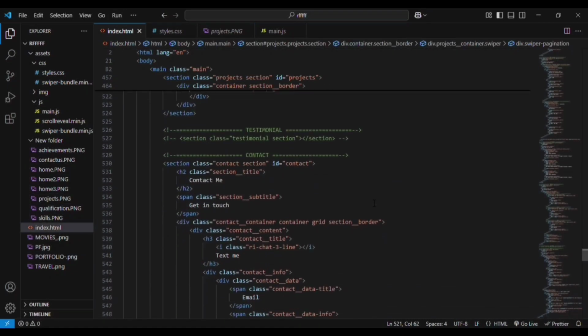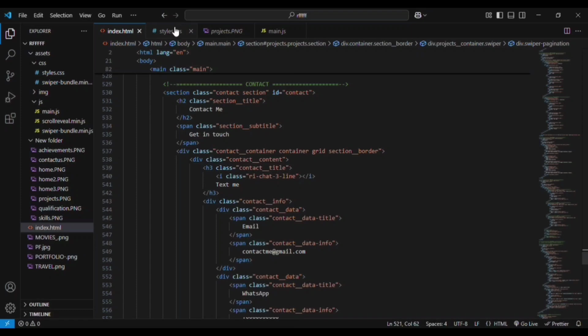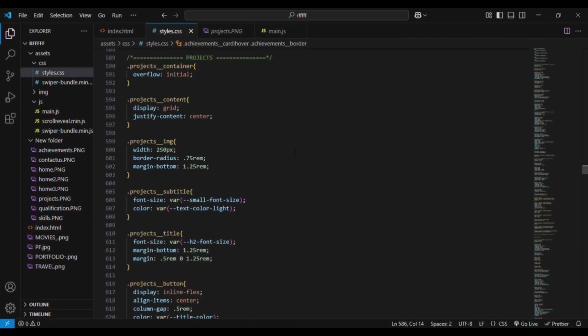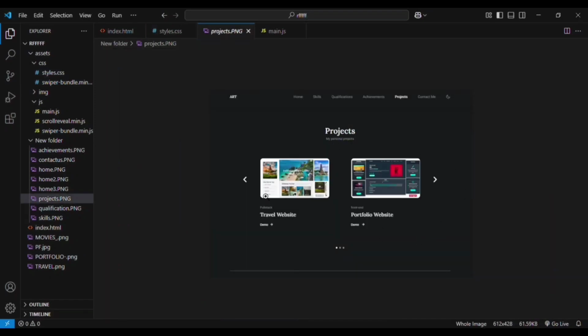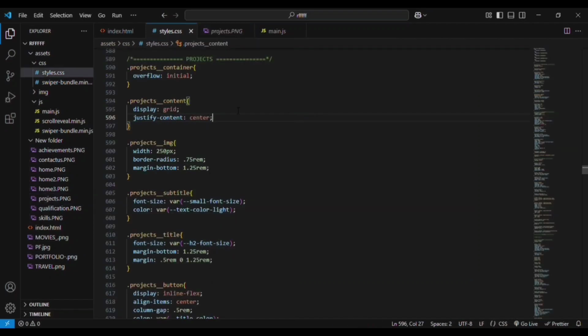Then we have contact section. So first let's go to this project, right? So let's go to the stylus CSS for the project element. The project container overflow is hidden, display is equal to grid, and justify content is center. You can see the project aligned exactly at the center, and we have the project image. For that we are giving the width, the border radius is given, and margin bottom is given to them.